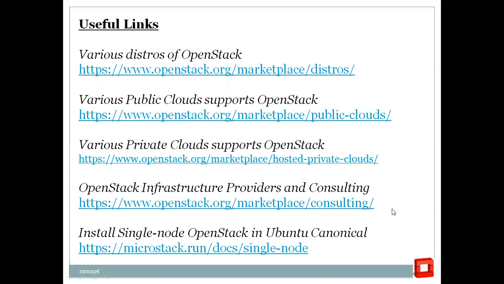So, various distros of OpenStack. There are many kinds of distributions of that, like in Linux, where we have a lot of distributions. OpenStack also has DevStack, MicroStack, and many other things. Various public clouds support OpenStack; if you go to this link, you will find that. Various private clouds support OpenStack. There are also OpenStack infrastructure providers and consulting. I was telling you that people will support you for managing things and all.